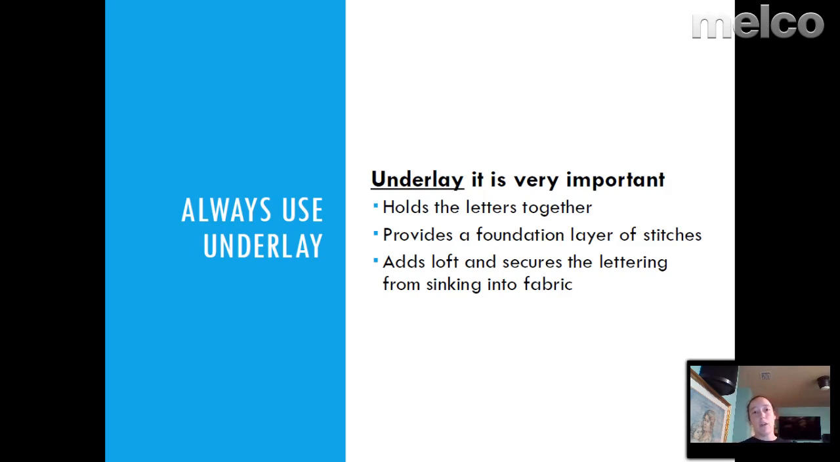I mean, think about painting drywall, right? You're not going to just go grab your expensive top coat paint and slap it on the drywall. It's going to suck into it. You're going to have to invest a lot more into painting it over a second time. Well, with embroidery, that primer is our underlay.